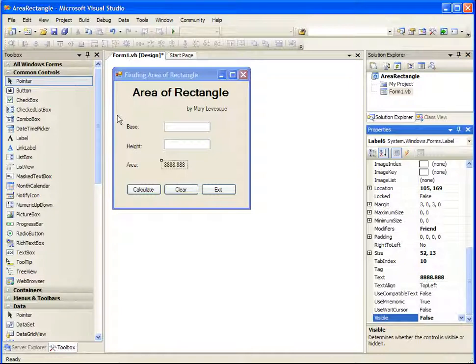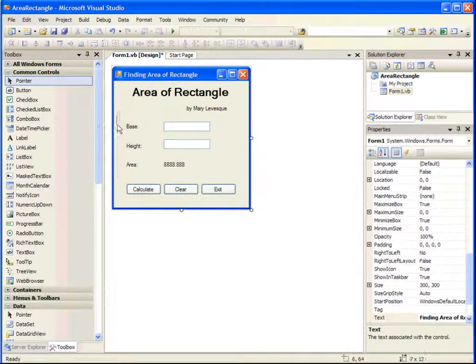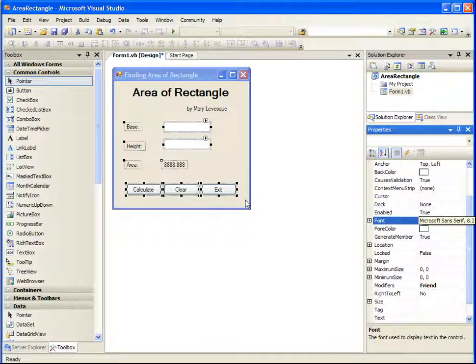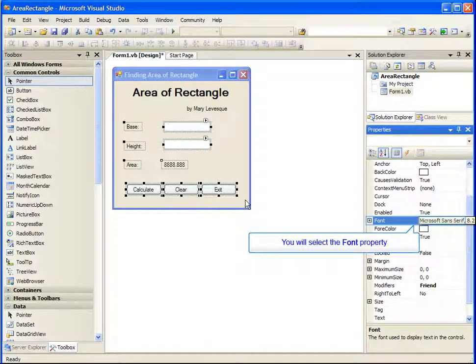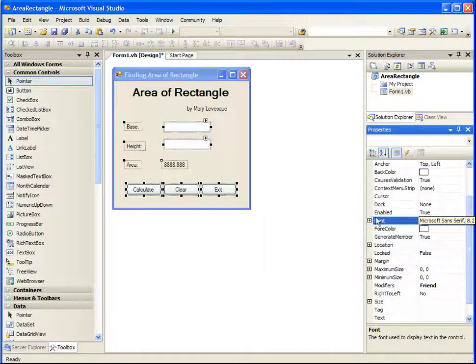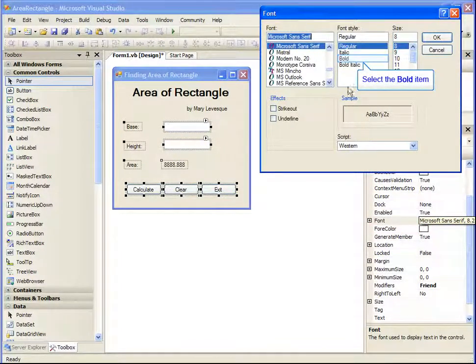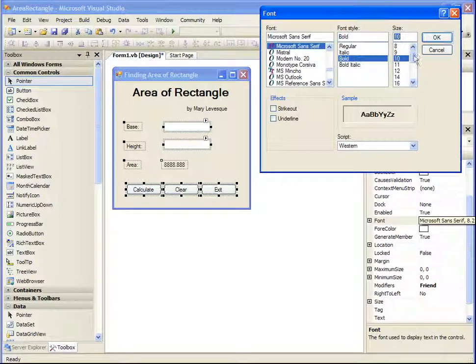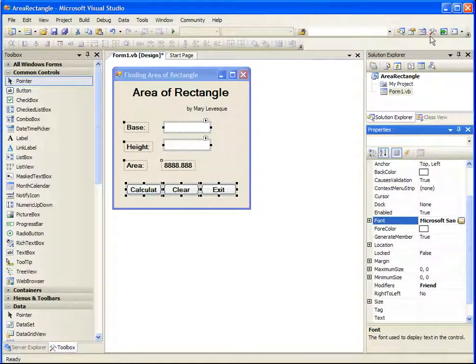Now we could change all of the fonts at once if we wanted to have a unified one. I'm drawing a box around everything with my cursor, and they are all selected. I can then click on the font property, the little drop down, say that they're 10-point bold, for instance. And they're all changed to a nice size.